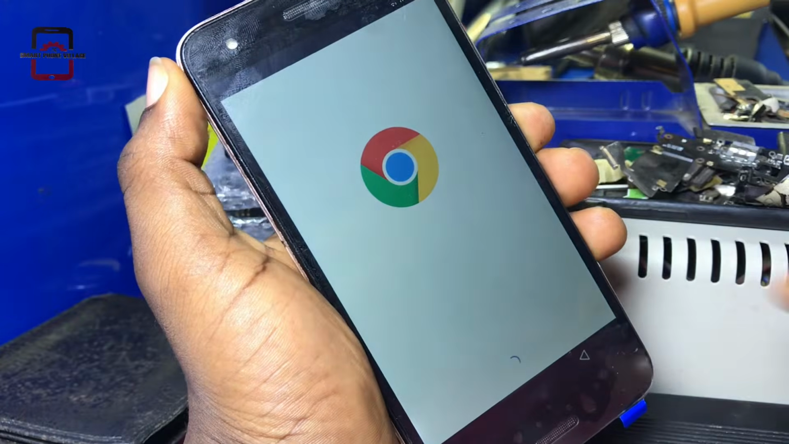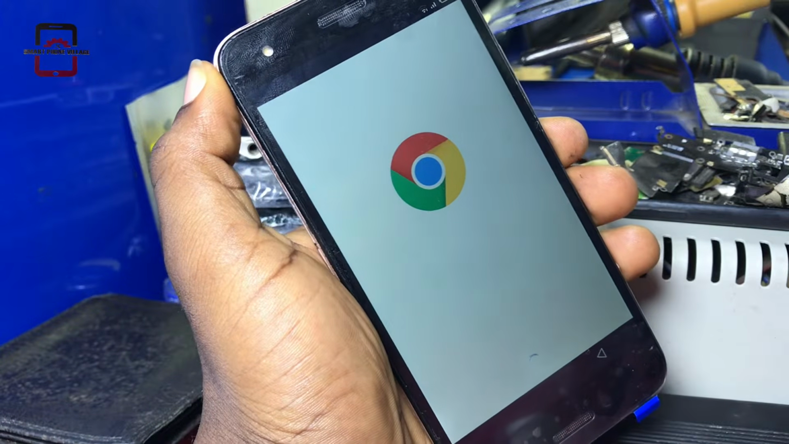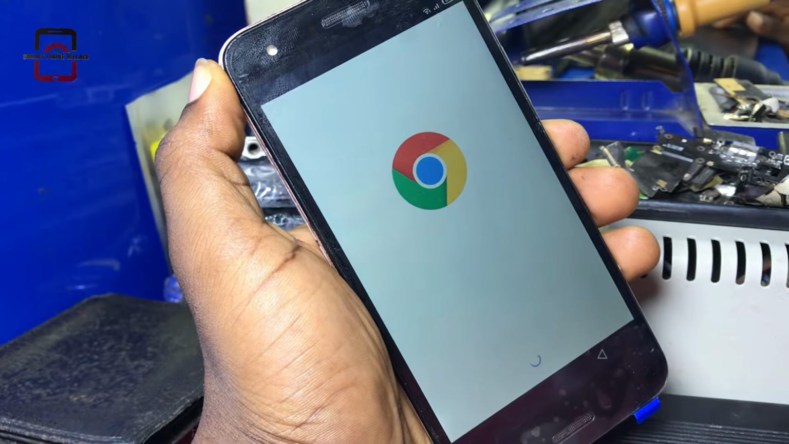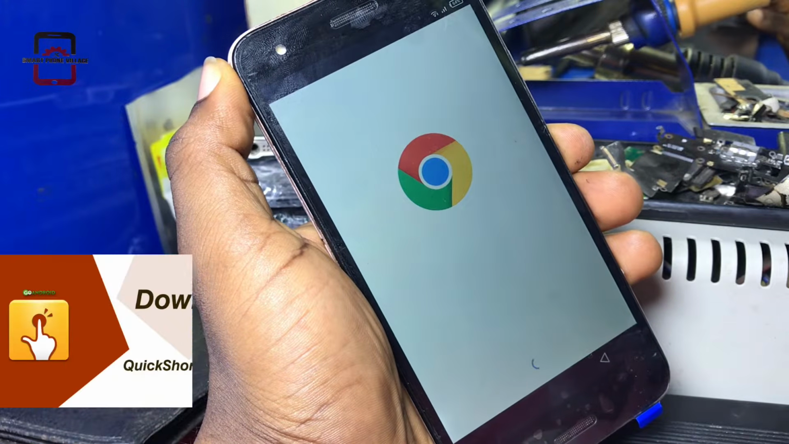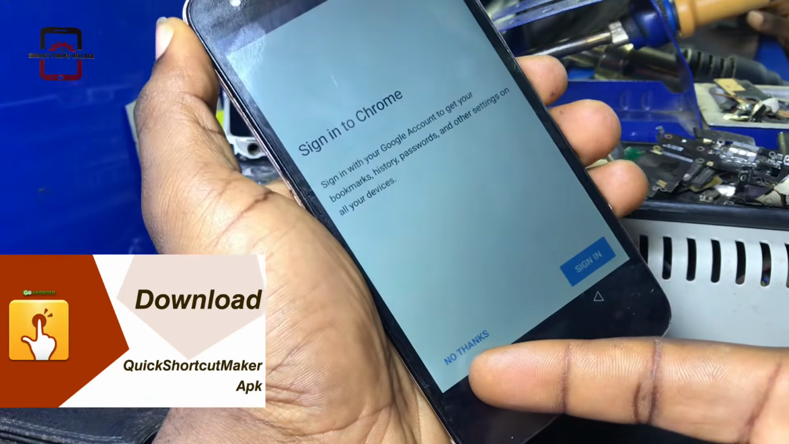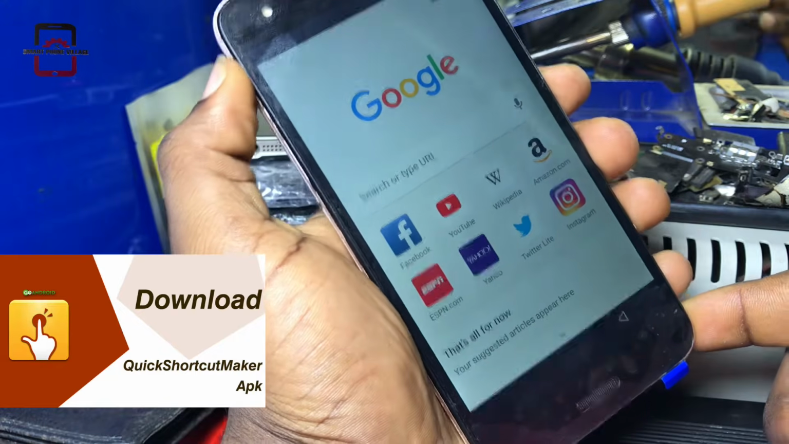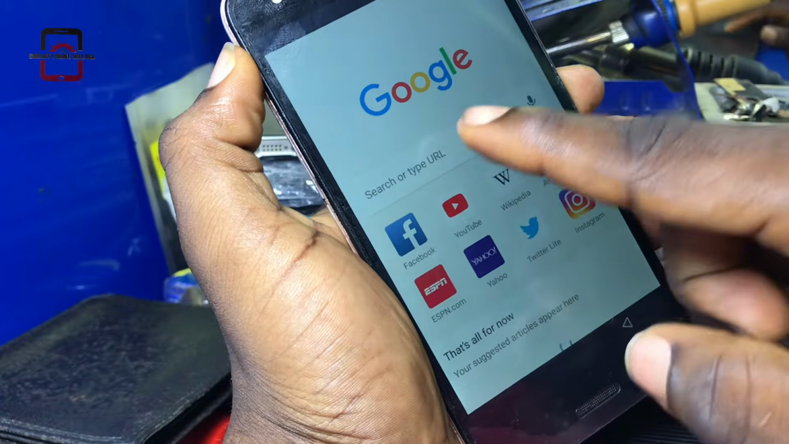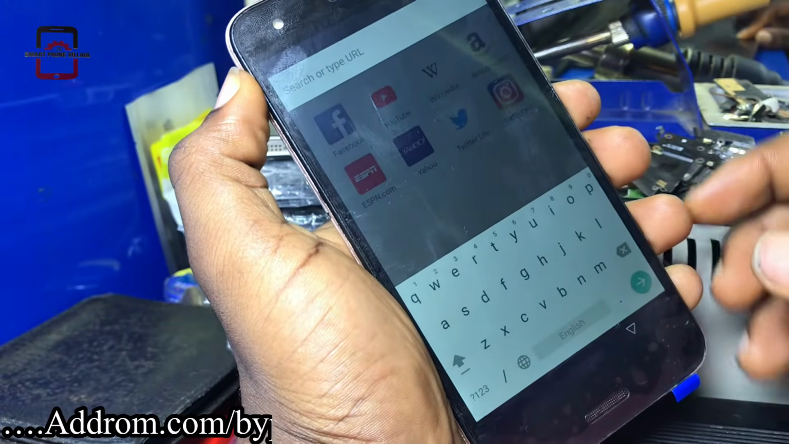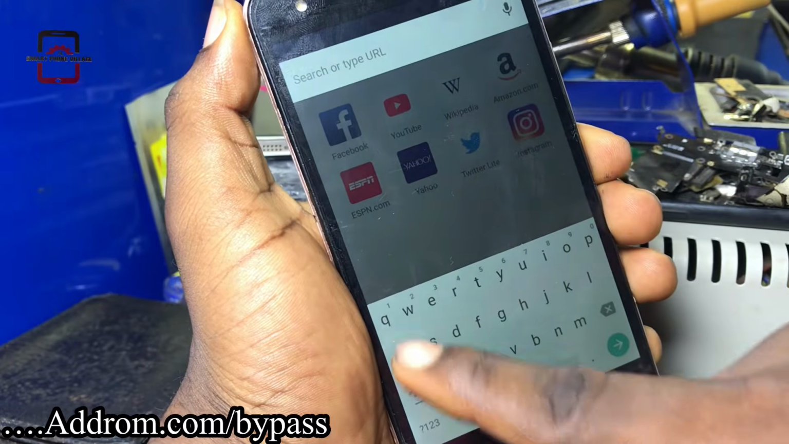Right now we are in the Google Chrome browser, okay, and we are going to use this browser to download a very small APK file, and this file is called Quick Shortcut Maker. Okay, so we are going to head straight to our Google search bar, and then we search for addrom.com/bypass.